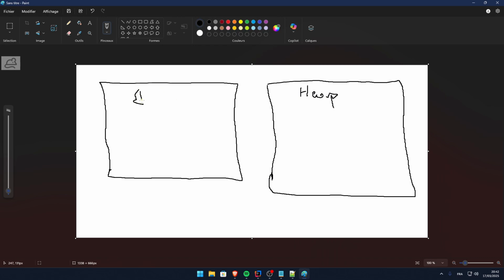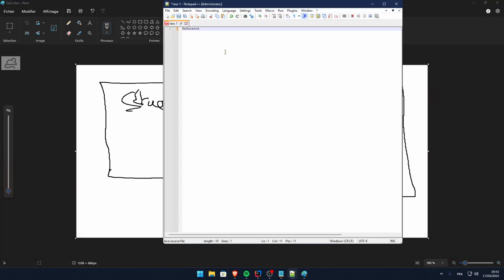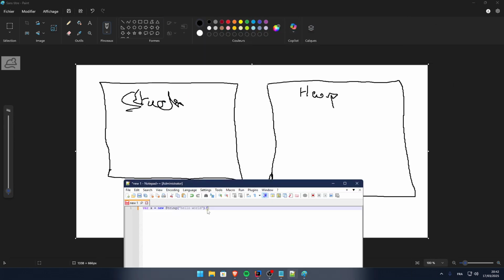And this is the stack. Nice letters. Okay. Now let's say we define a variable. We have variable x is equal to a new string "Hello world". Well, now whenever this object is created with the keyword new, we create a new object which is a string out of hello world.